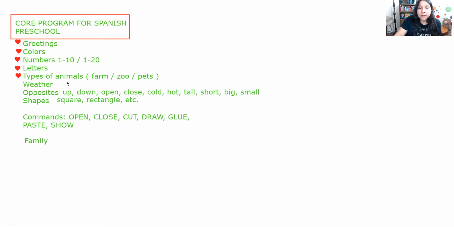You can also teach them the difference between farm animals, zoo animals, and pets. That is more topics there. The weather is one of my favorites. We use it a lot every single day. You can work with your child regarding the weather because every day changes. Opposites, and I was typing here, the difference between up and down, open, close, cold and hot, tall and short, big and small.